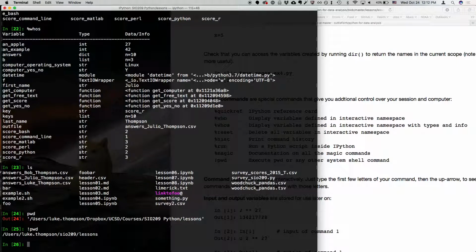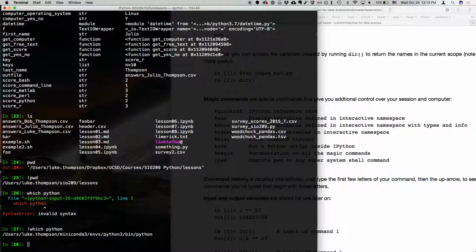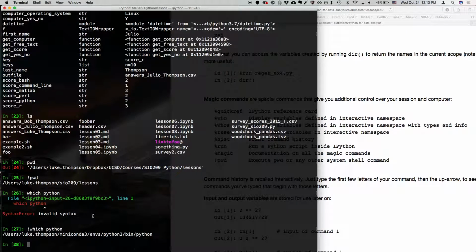What would be another good example? We can do something like which python. So this gives us an error if we just type it like this, but if we type it with an exclamation mark at the beginning, the IPython shell will interpret this as a bash command and not as a Python command. So this is handy. You don't have to exit out to a normal bash shell to have access to bash commands.